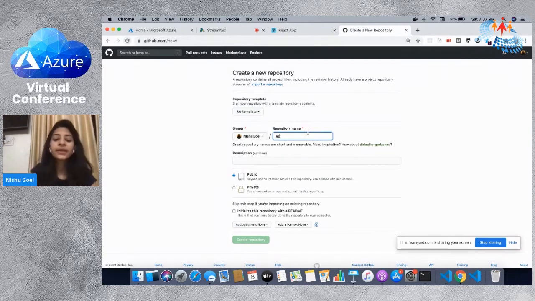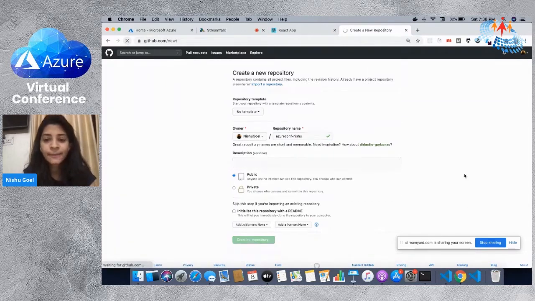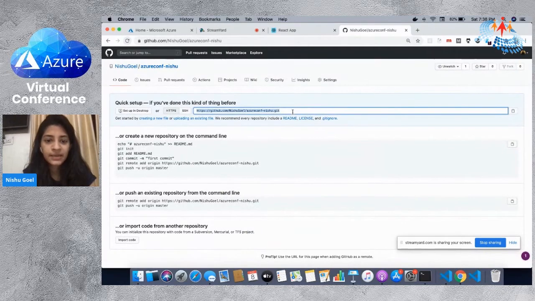All right, so let's create a repository. Let's call it Azure Conf, NISHU. This is the name of our repository. Let's simply create it without changing anything else. Pick it up from here.